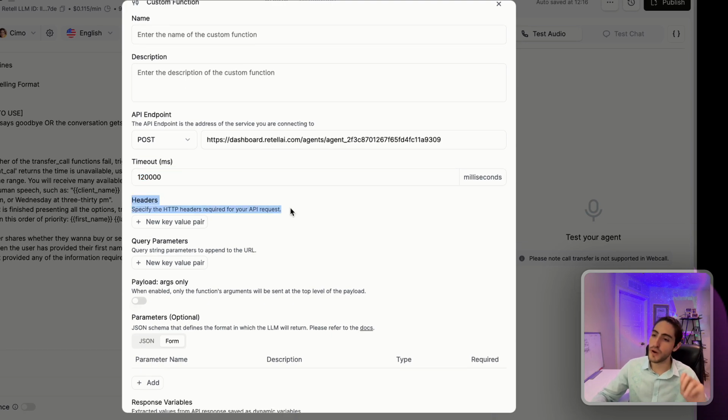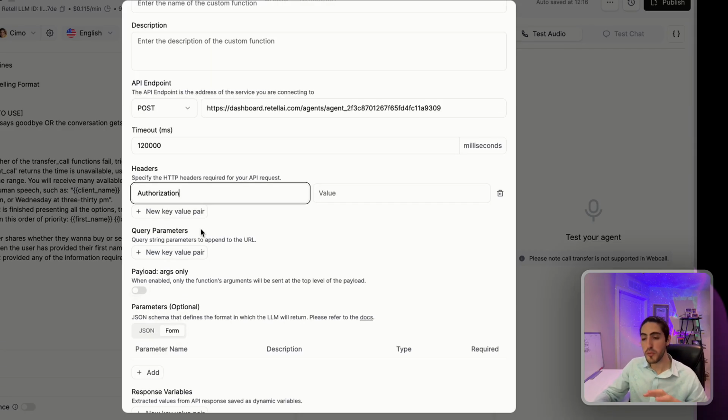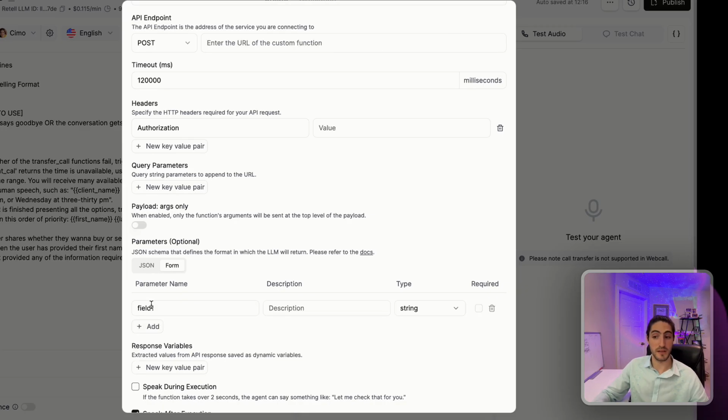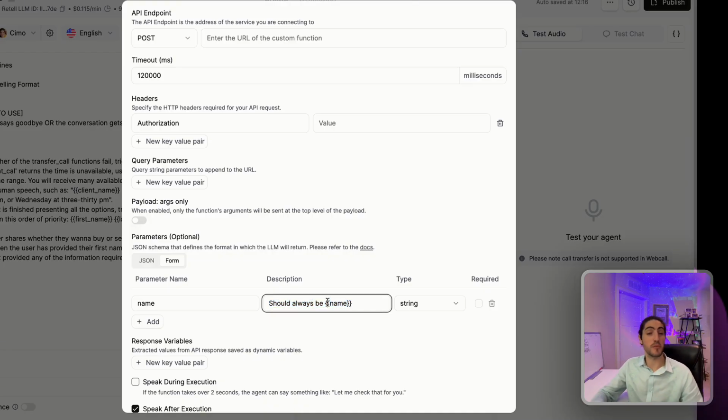Then headers, you're rarely going to use this, but when you need things like authorization, they would go here. Then query parameters, I honestly prefer not using and instead using a body, which allows us to add some variables that we're going to send to the endpoint. For example, the name and the description should always be this dynamic variable that we actually picked up from before. We're going to make this a required variable.